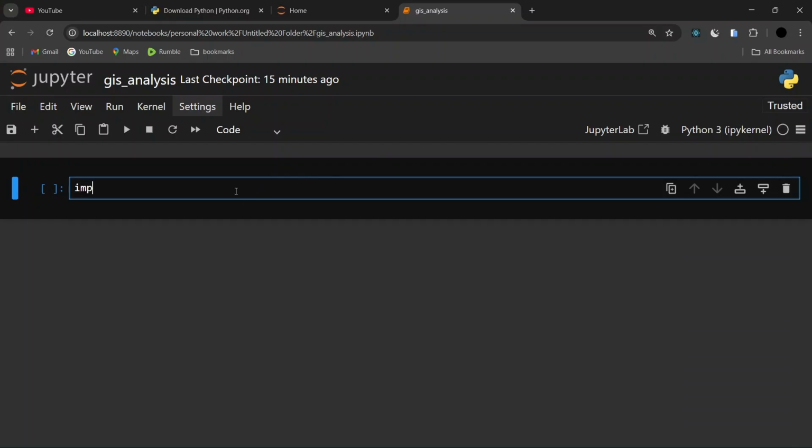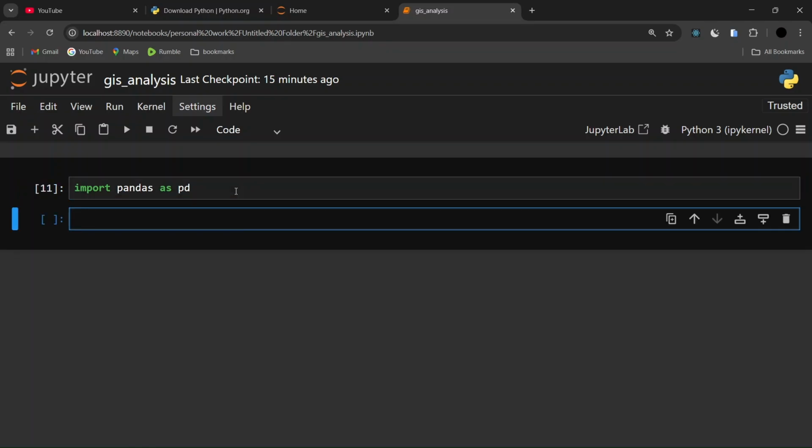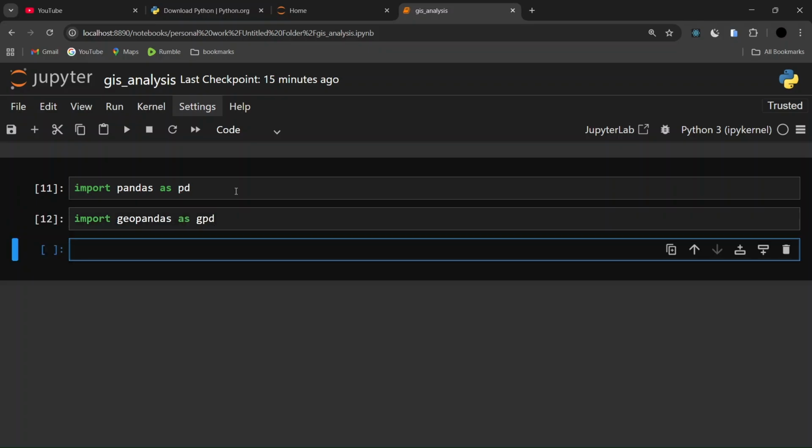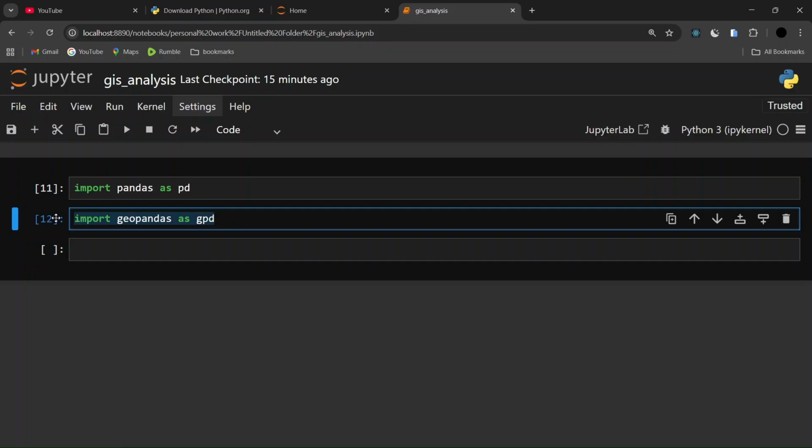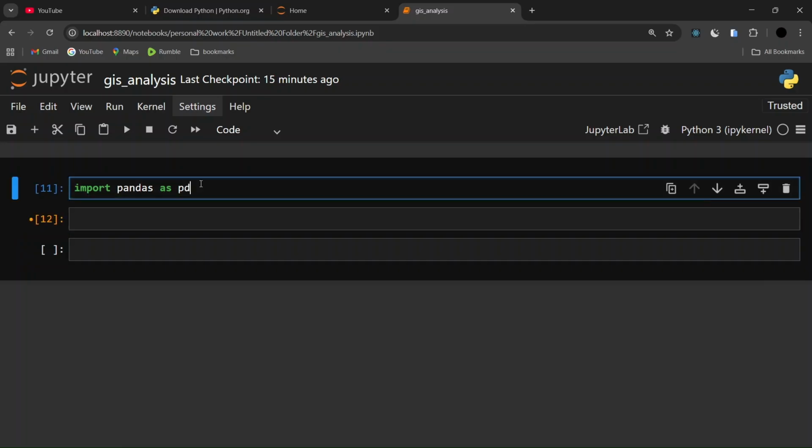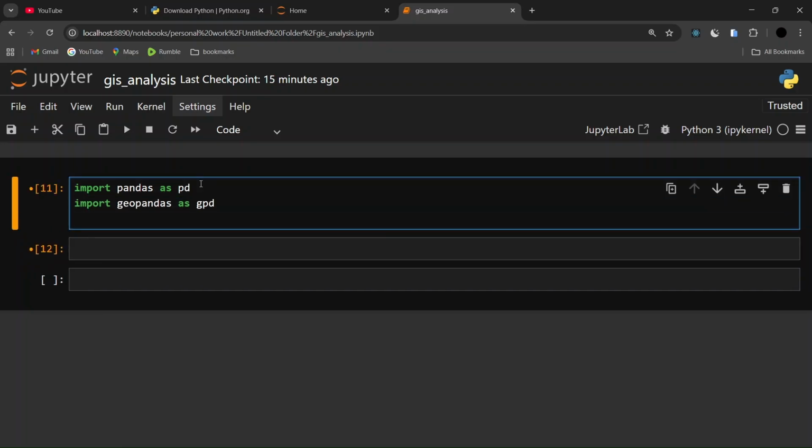Okay, so we are going to import pandas as pd. You can also import GeoPandas as gpd. I'm going to just copy this with Control X, and then put it there. So I'm going to use one cell.